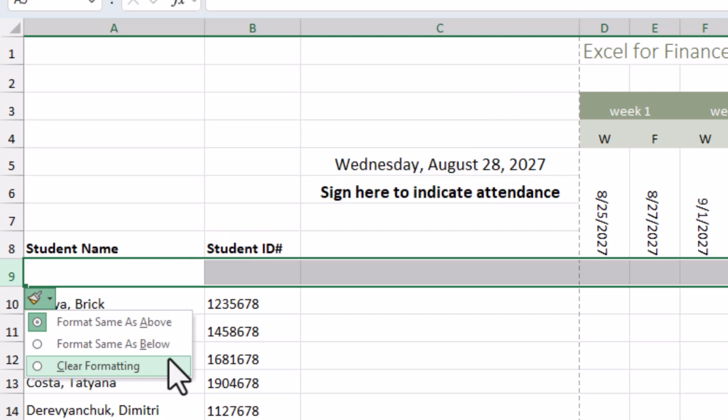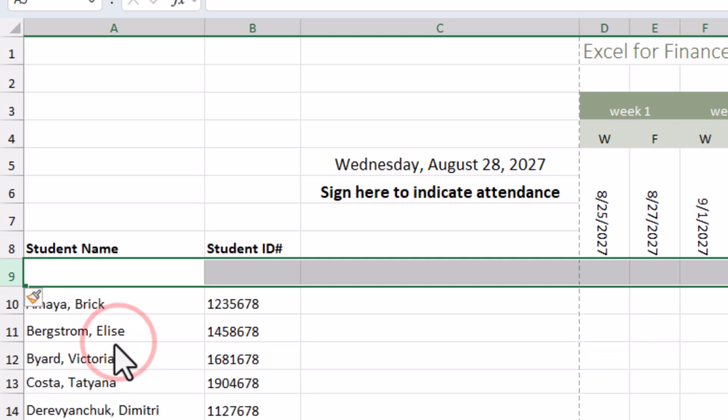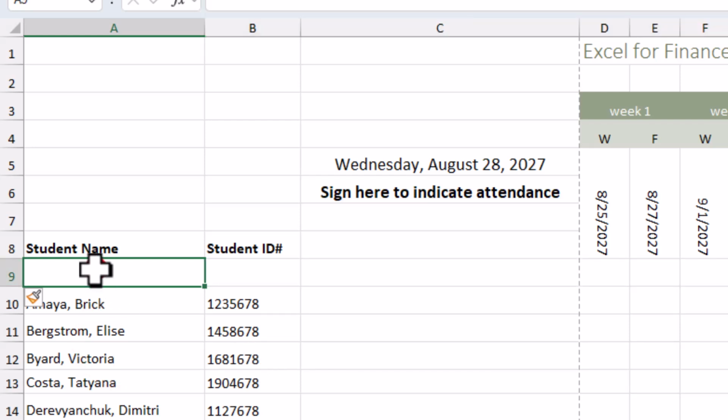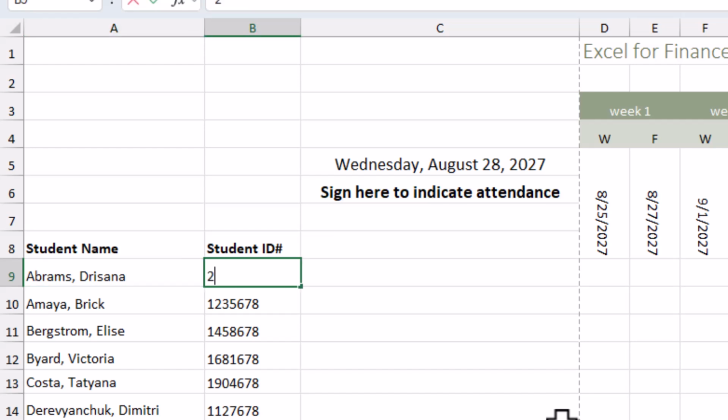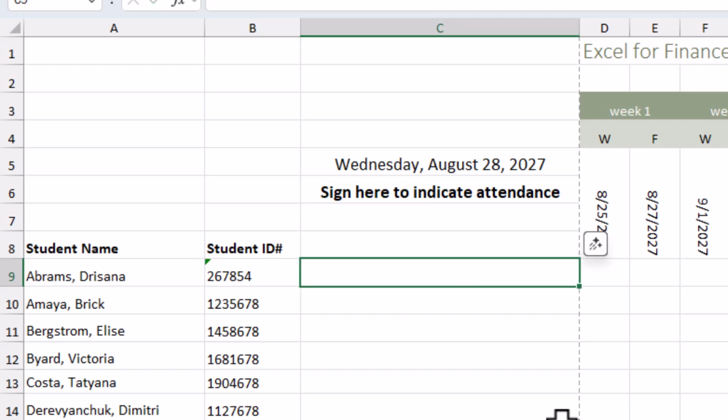Well, we don't want it to get its formatting from above. We want it to get its formatting from below. So just click on that. And there you go. Now they wanted us to add the new name, Abrams, comma, Dryzana. And the student number is 267854. And I'm just tabbing to get out.